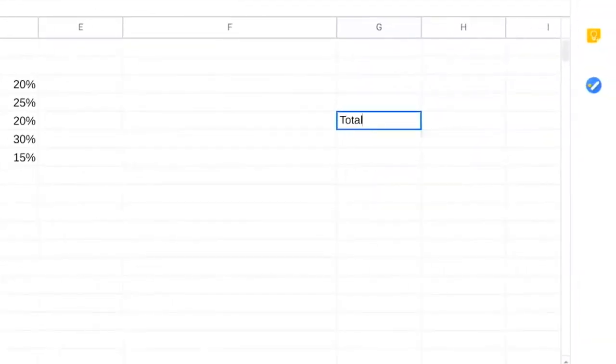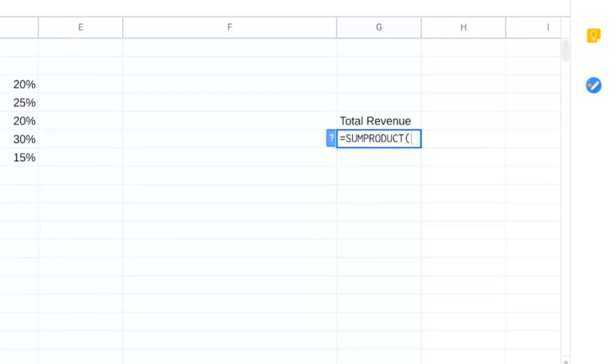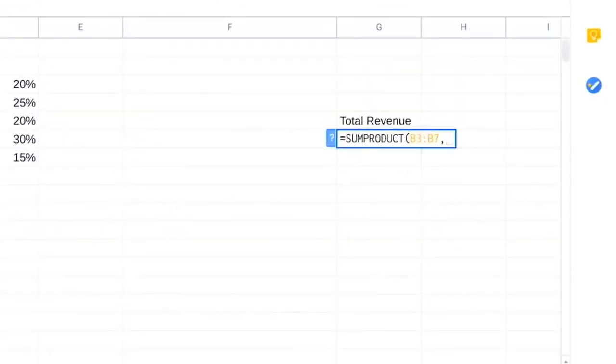Let's add the label total revenue in cell G5, and then click G6 to input our formula. We'll then start our formula with an equal sign and the function, followed by an open parenthesis. It's good to remind ourselves that the arrays we add to our formula should always be inside the parentheses. Next, we'll select cells B3 through B7 for the first array, followed by a comma. The comma acts as a separator between the two arrays in the formula.